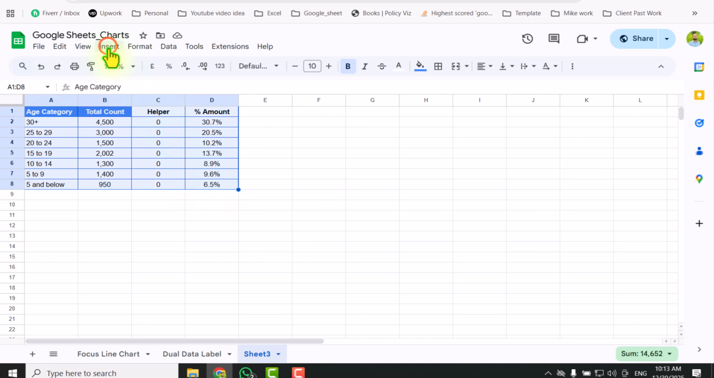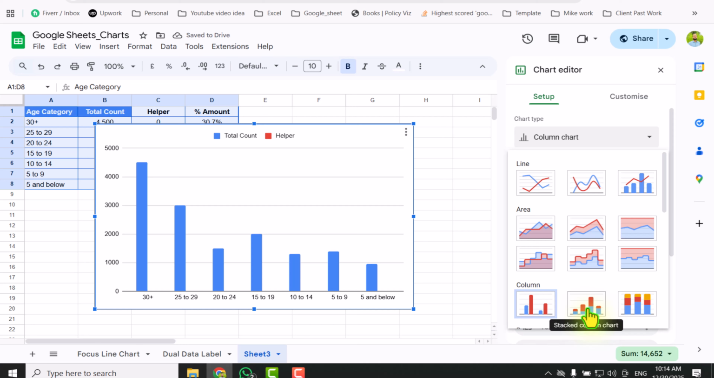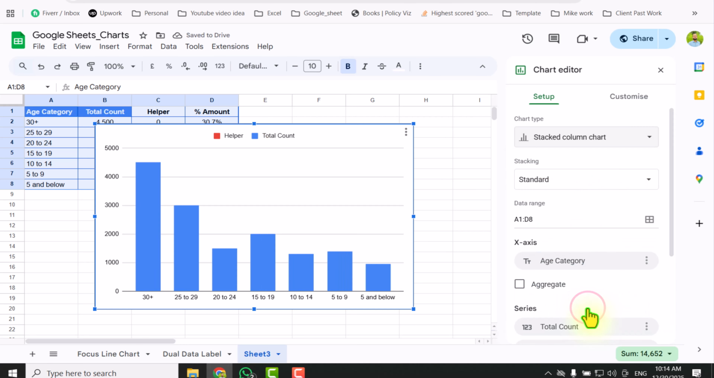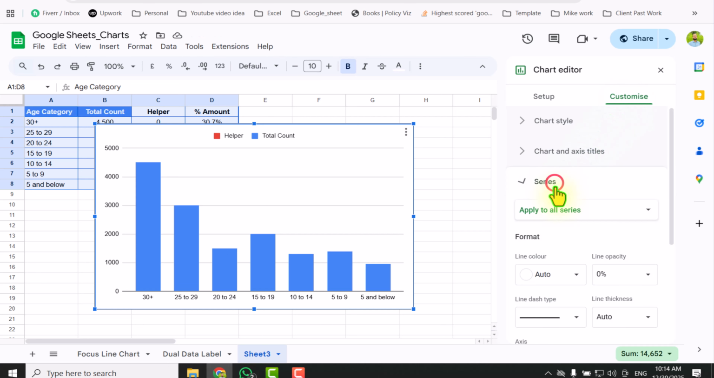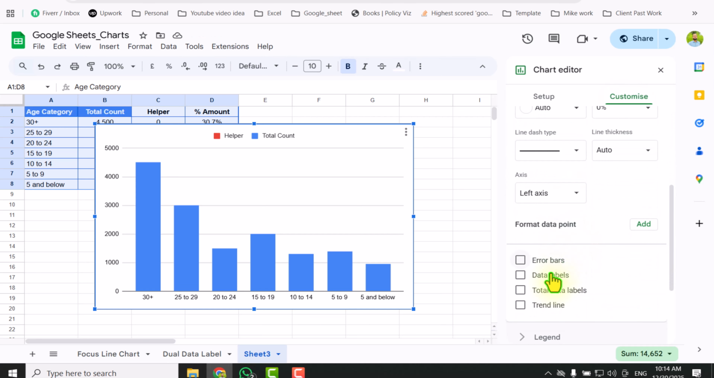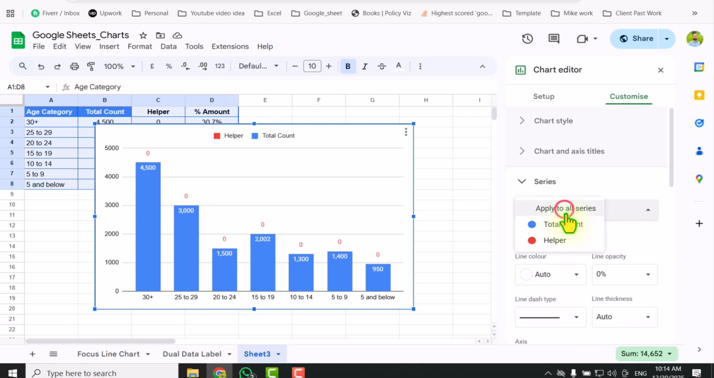To insert a chart, first I need to select all of my data set. Click on insert and now simply click on chart. On the chart type, I will change the chart to a stacked column chart. The next thing, I will click on customize, click on series, and now apply the data label. Now again I will scroll up and select the helper series.